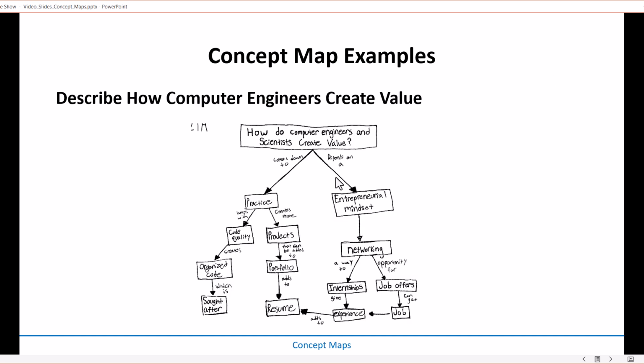Here's another simple one: how do computer engineers create value? You can think about it, and it comes down to practice. And from practice, why do you practice? It helps with code quality and it creates more projects, and the code quality creates organized code, which is sought after. So you see that they just flow and they flow.